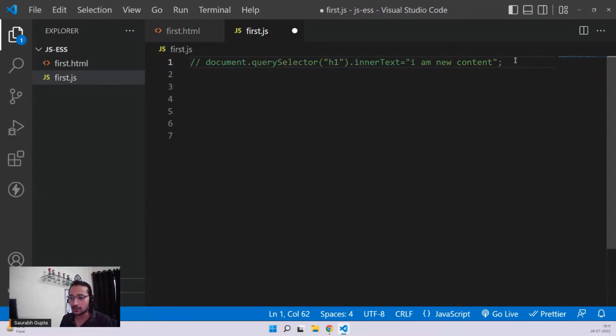Do we need to remember all querySelector parameters, or can we access the list of these parameters? You can access the list as well. I'll show you how to access the list. Don't worry, I'll show you.